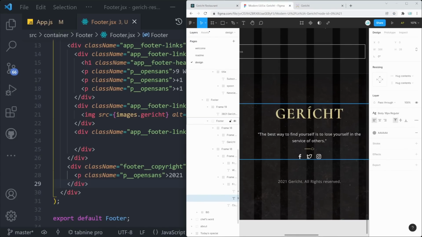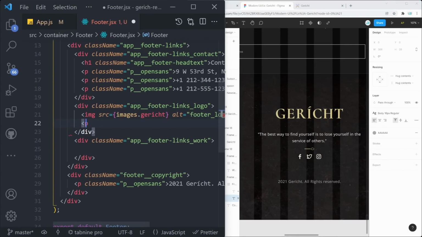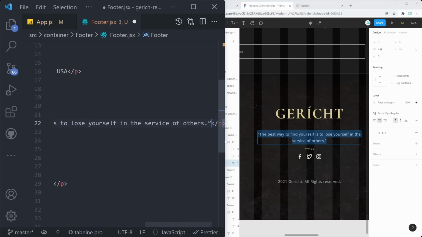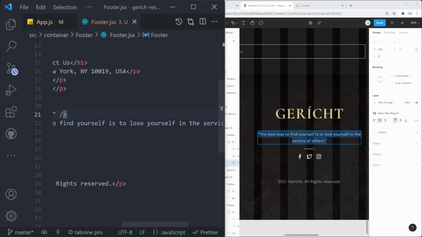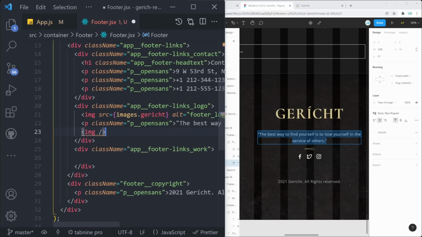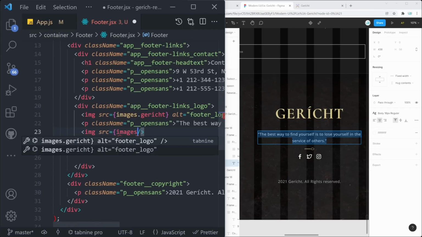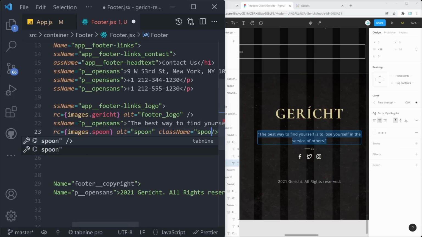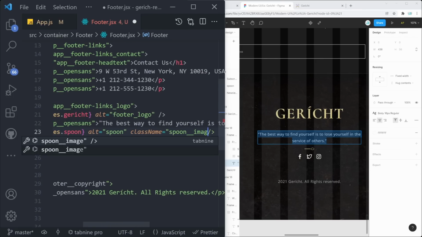Let's go back to the design. Below our image, we're going to have a p tag that's going to have a class name equal to p__open-sans. And there we can simply copy their quote. The best way to find yourself is to lose yourself in the service of others. Okay. And then we're going to have an image of this spoon right here. So that's going to be img source images.spoon. Then let's do an alt equal to spoon. Let's do a class name equal to spoon__img.